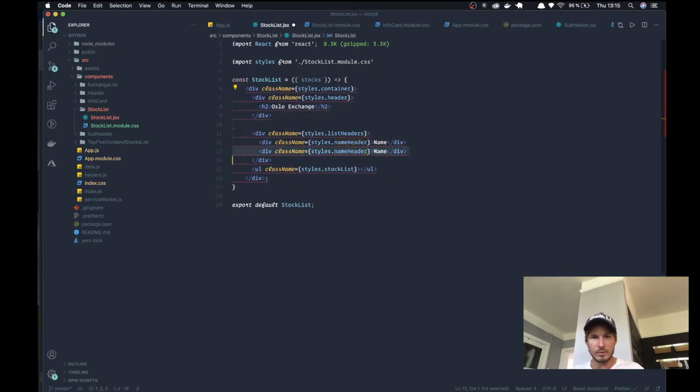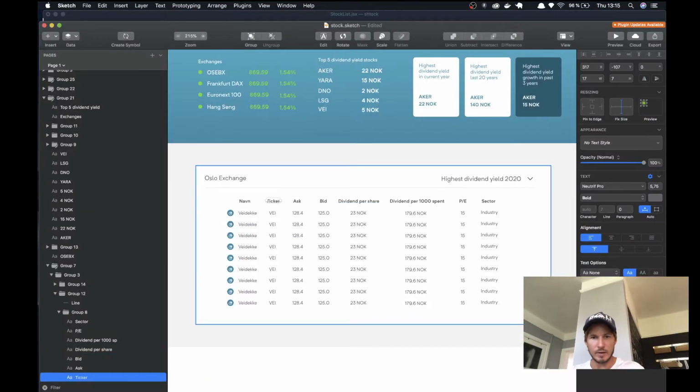So we have ticker header, and it's going to say ticker, and then we have the ask, and it's going to say ask, and the bid header, and then we have the dividend per share, which we're going to say DPS, and dividend per 1,000.